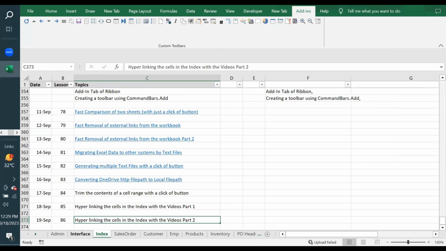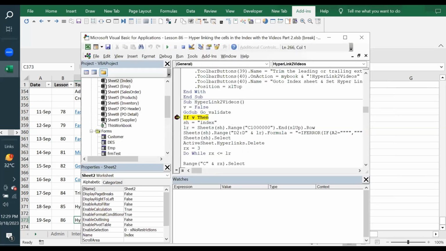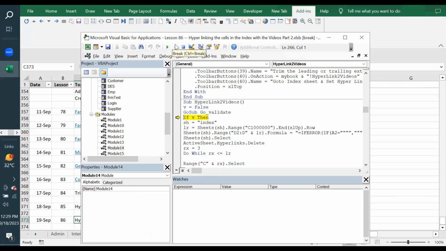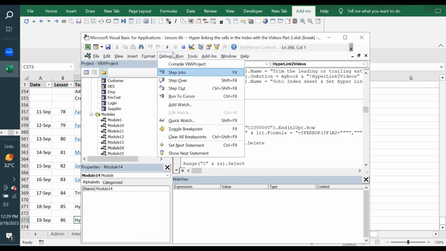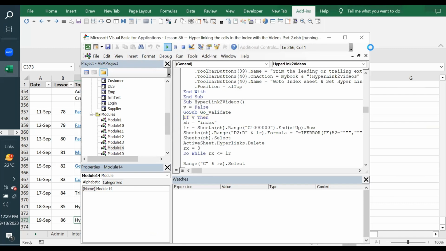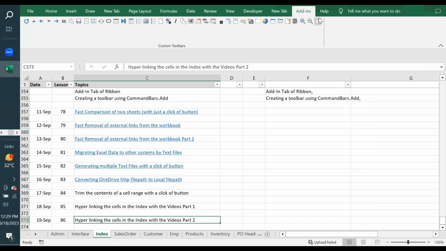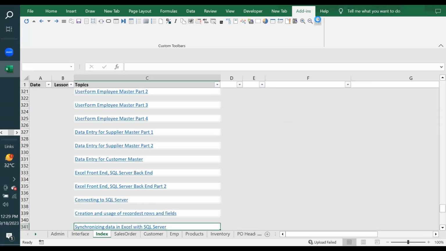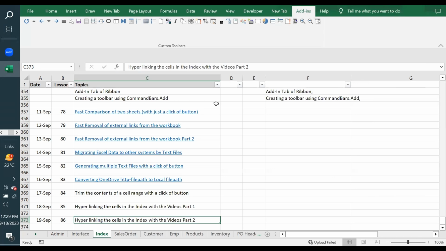From now on, all you need to do is click this, right, and remove the breakpoint if any. You can do that by going to Debug, Clear All Breakpoints, right? So that it does not disturb you again and again. Okay. So this is how you make sure that all your lessons are properly hyperlinked to their respective videos, right? That's it. I hope you enjoyed it.